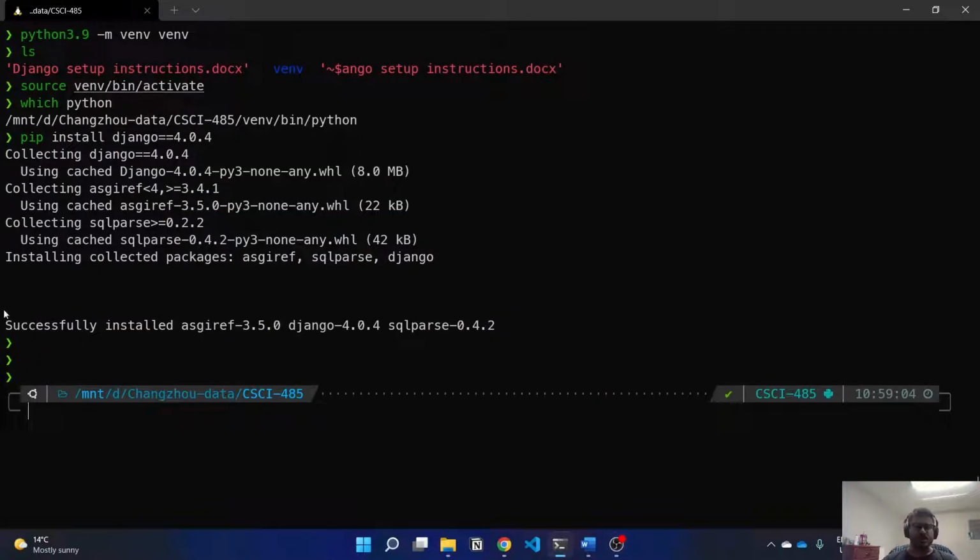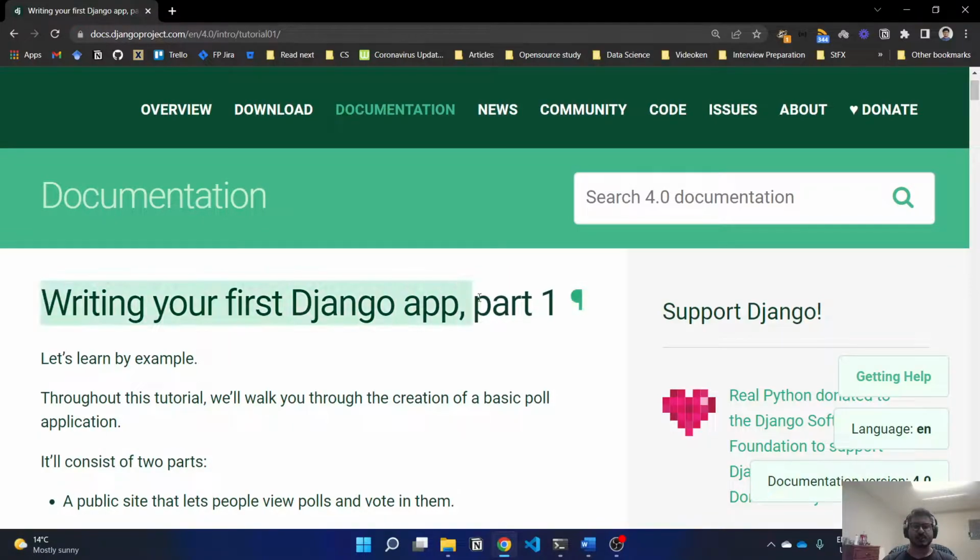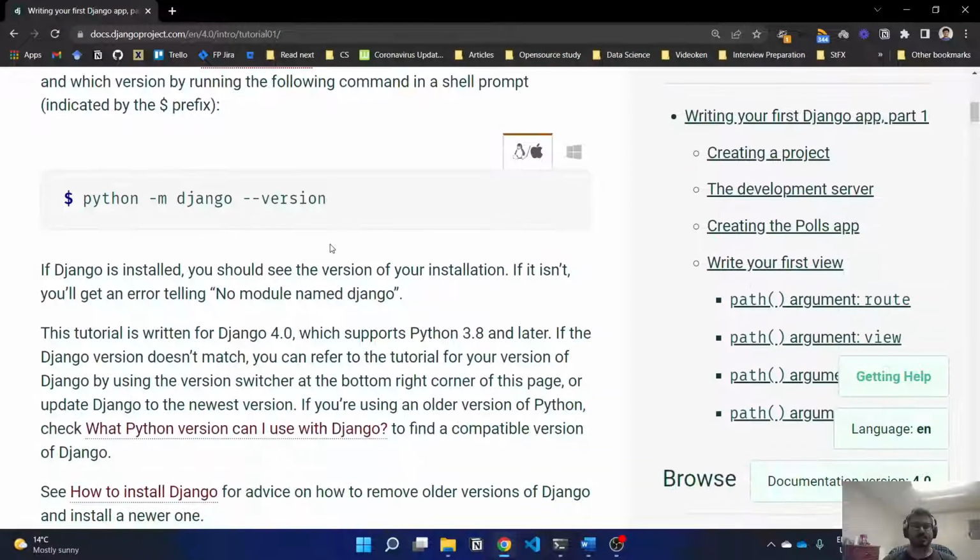Now the installation is successfully completed. We'll clear the screen and I'm going to zoom it a little. Now we'll go to this, writing your first Django app part 1.